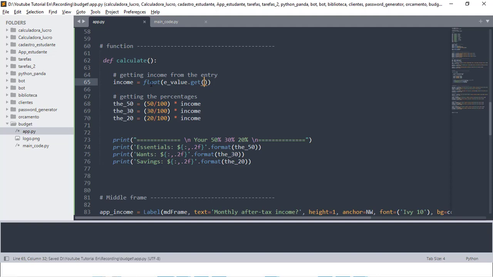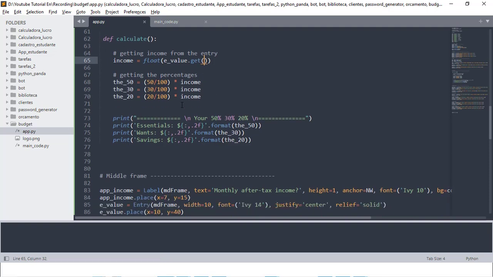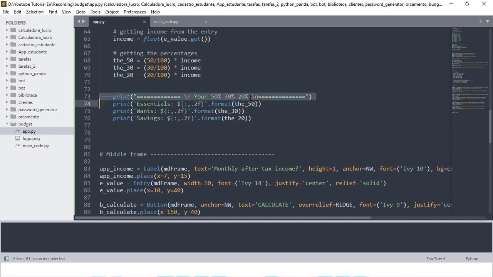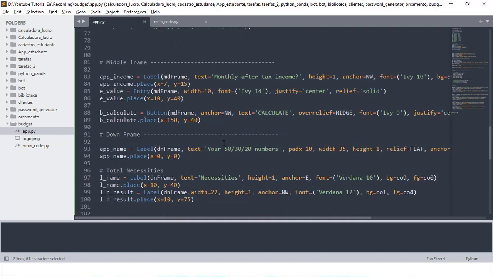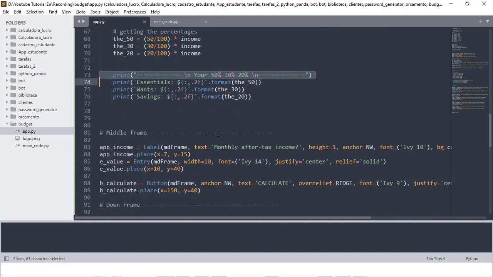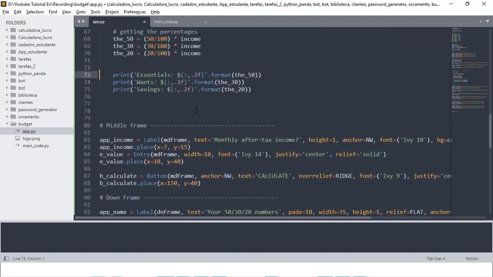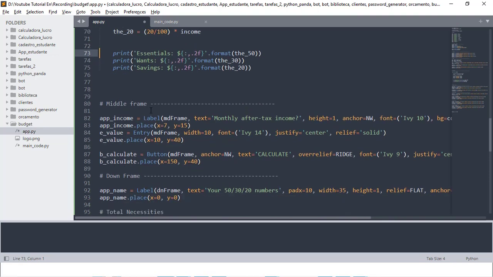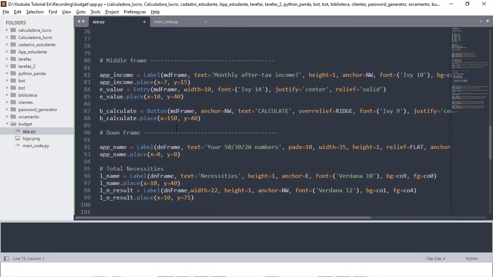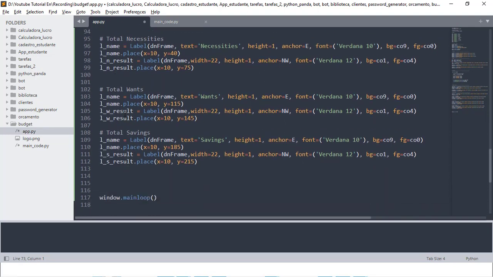And this one we are getting the income. So here we'll keep the same. Okay, he's doing this calculation, everything. But we won't print this anymore because now we have this one. Okay, is this one, so we don't need it anymore. And for these guys, okay, we are going to change them. So for these guys, we just need to get those ones.